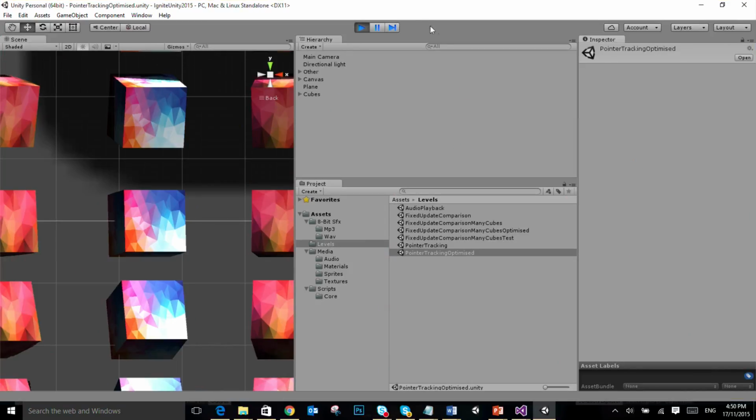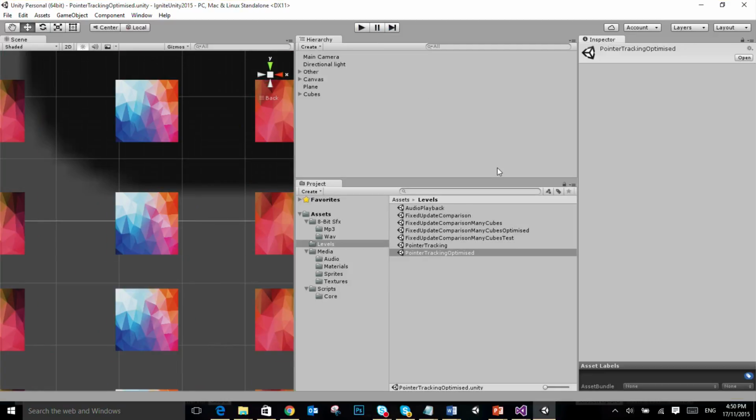Now, one of the things you can do is every frame on every cube, you could say, hey, figure out where the pointer is in the world, and look at that point. The thing is that saying, hey, figure out where the pointer is in the world is a really expensive thing to do, and I'll show you what the code looks like.